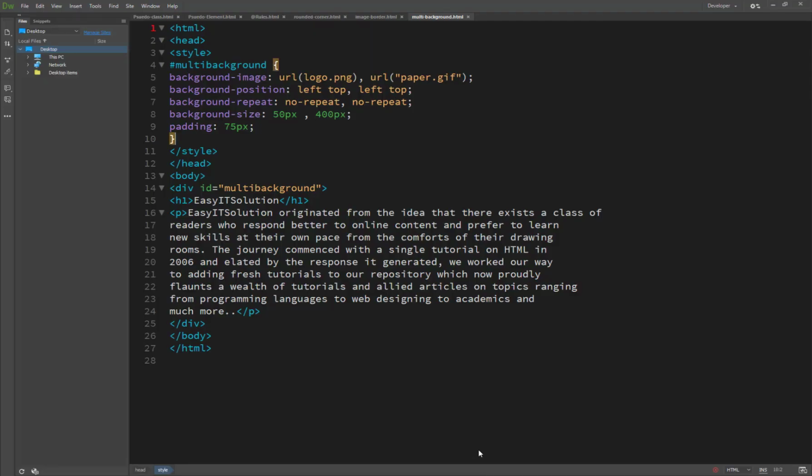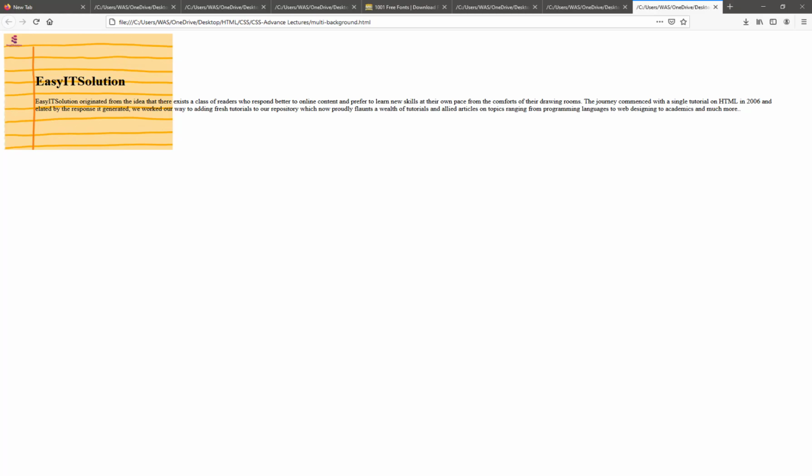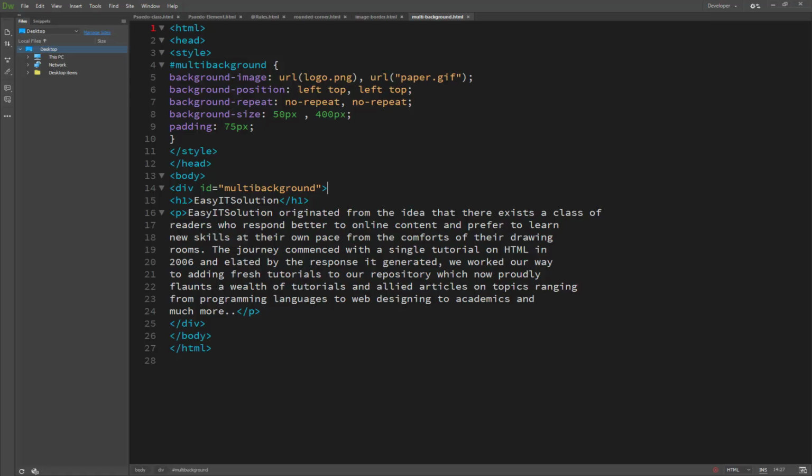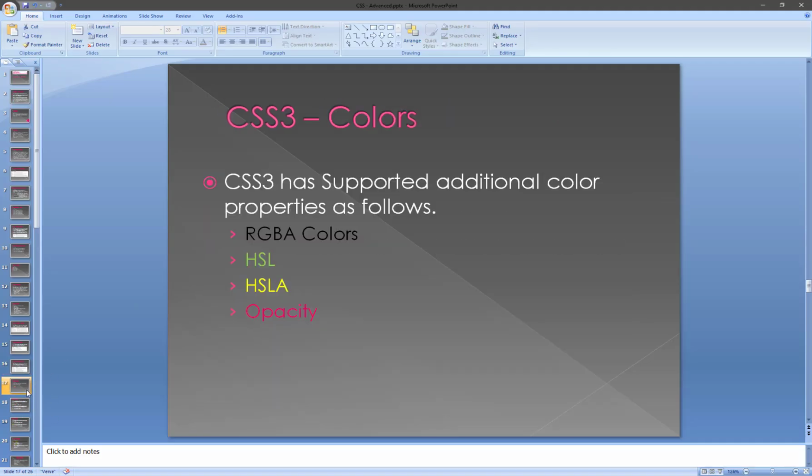So this is the multiple background image. Now I have moved to another side, and this is a really very important topic in CSS theory, which is colors. Colors support additional color properties as follows: RGBA, HSL, HSLA, and opacity.